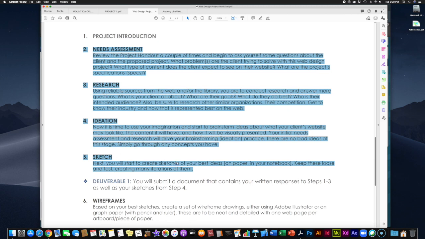And then lastly, of course, you're going to turn in some sketches. These are going to be done on paper, in your notebook. You're going to photograph them and then include those photos in your Word document, right, for this first deliverable. Keep them loose and fast. These are just rough sketches. You're just sketching out ideas for the layout of your website redesign. That's it. Pretty straightforward. There should only be 2 to 4 pages in your Word document, nothing major, okay? So that is your first deliverable.